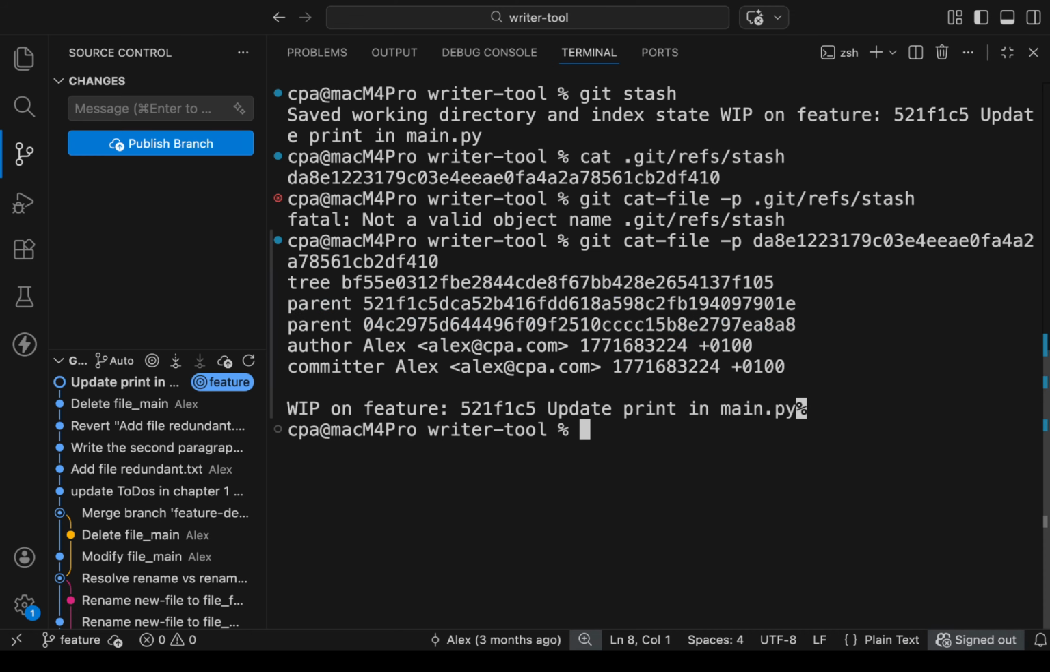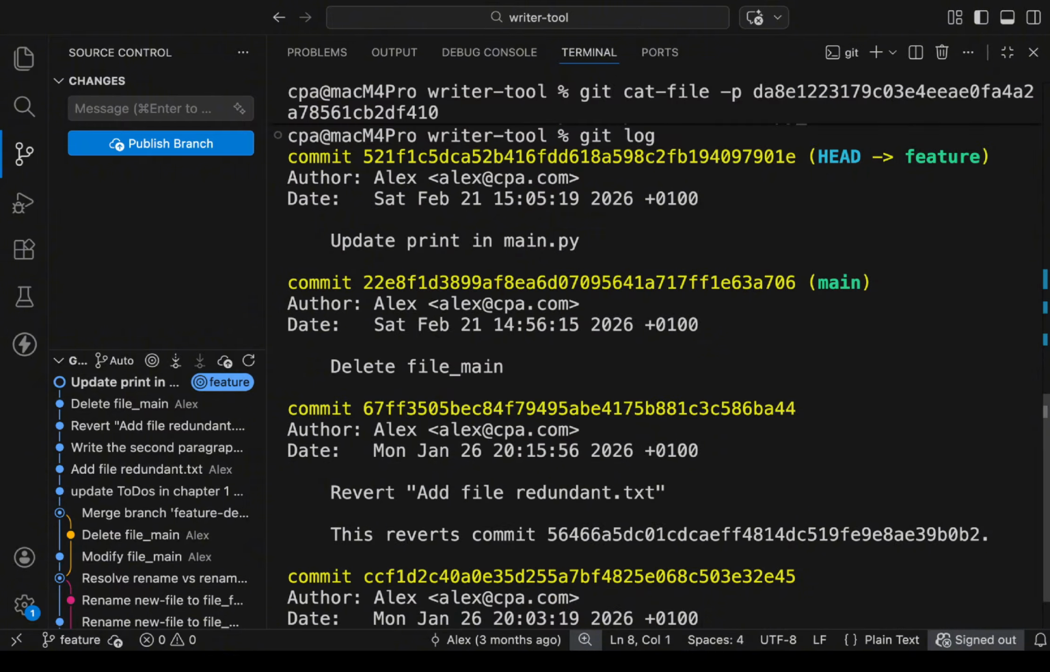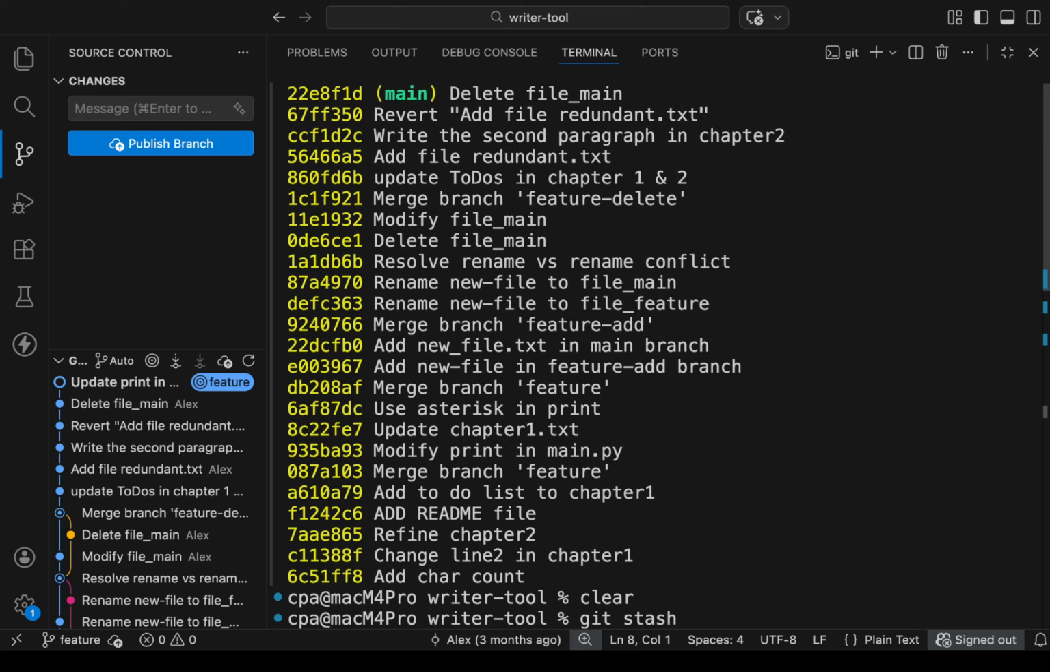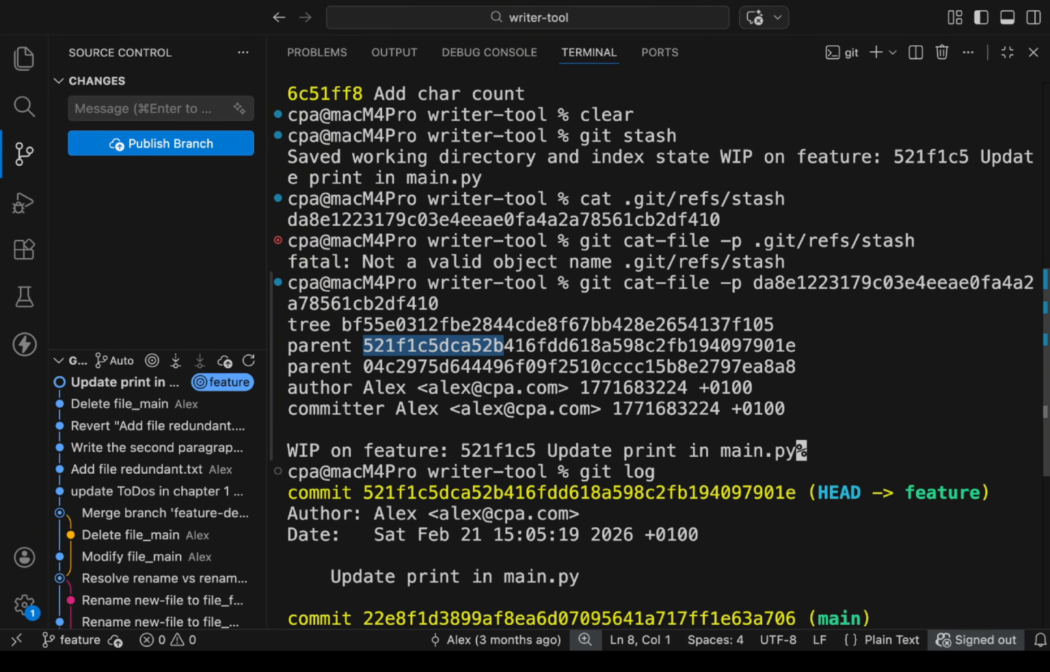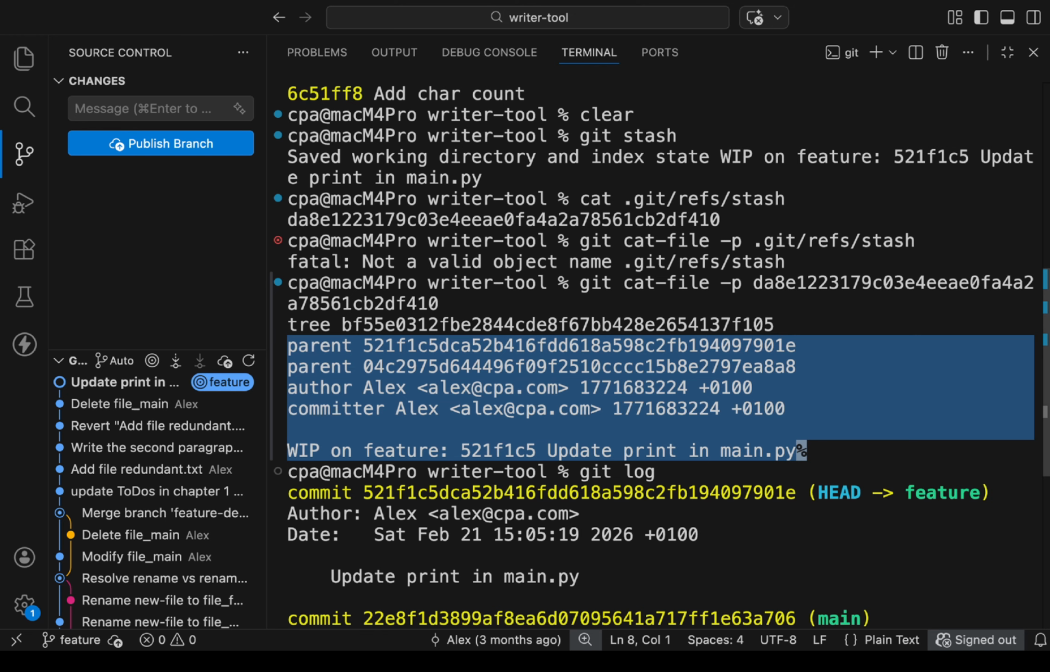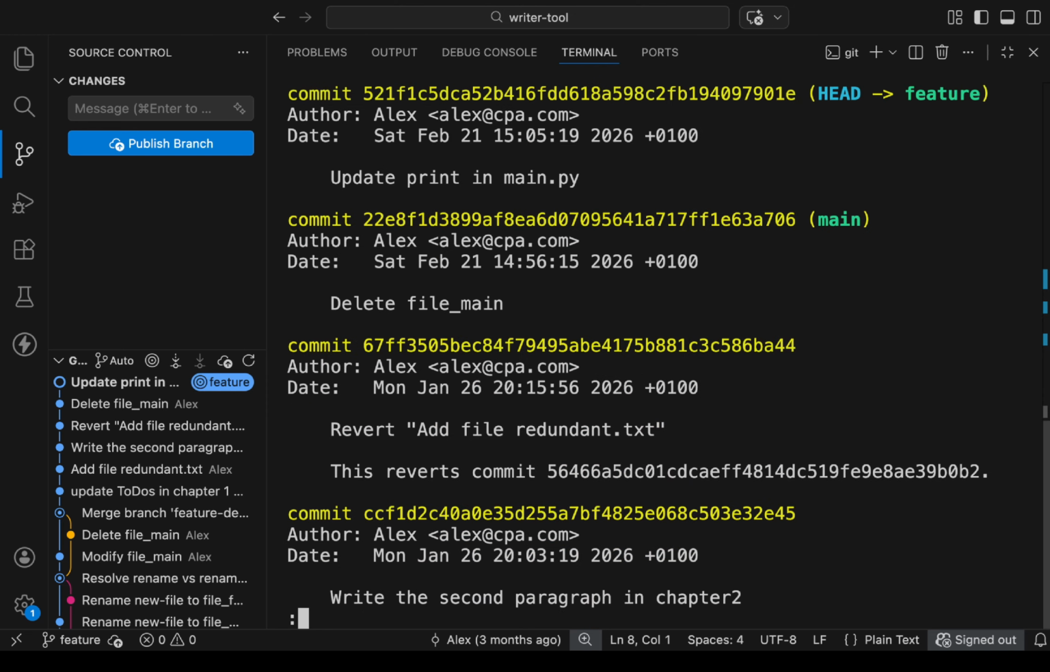So let's see, one of these parents is the last commit. If I do git log, I just want to show the commit hash for the head, which starts with this 521. Let's see what we have here. And indeed, we see that we have this parent. One of the parents is the head commit, and the other one is the commit that Git creates from the index, the staged files. And some more information about the author and the committer. All right, so all good.